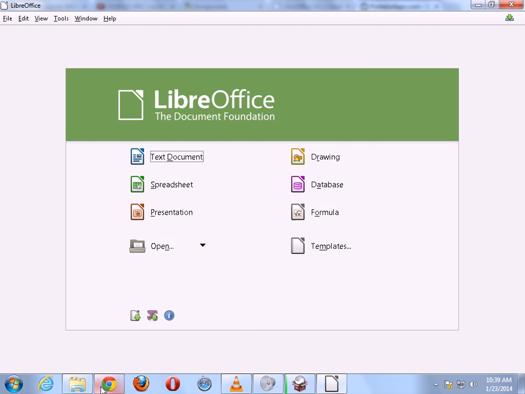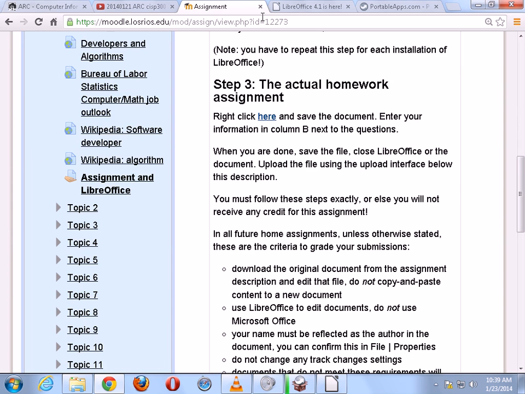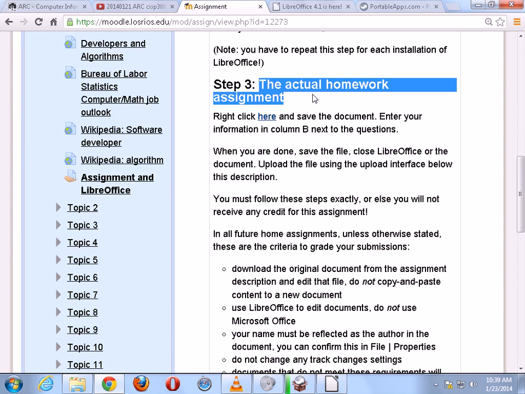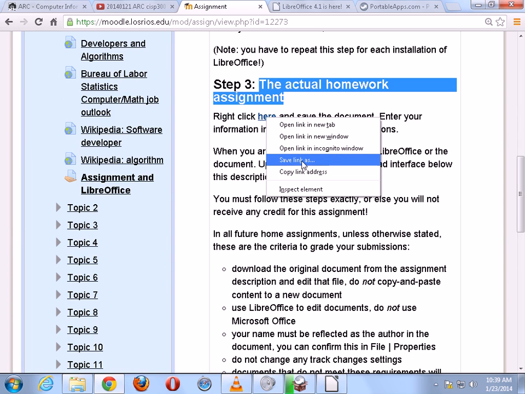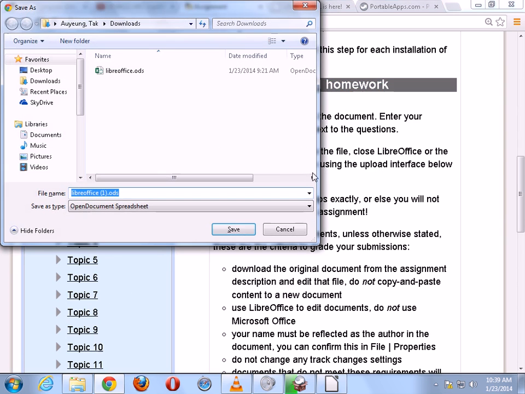So after step 2, you move on to step 3. In step 3, it's the actual homework assignment. The actual homework assignment works like this. You right-click on this hyperlink here, and you click Save Link As, or depending on your browser, it may be Save File As, and so on and so forth. But the whole idea is you are going to save the file. You can save the file to the default downloads folder.